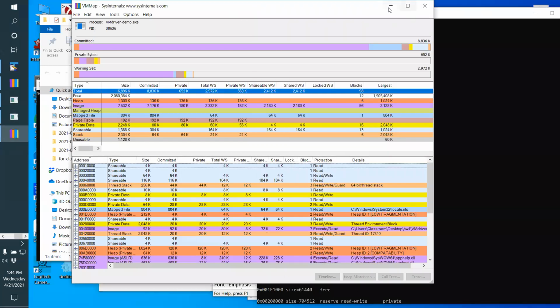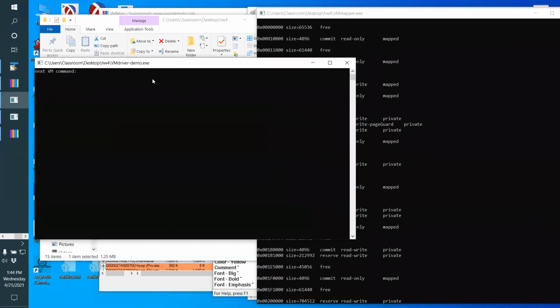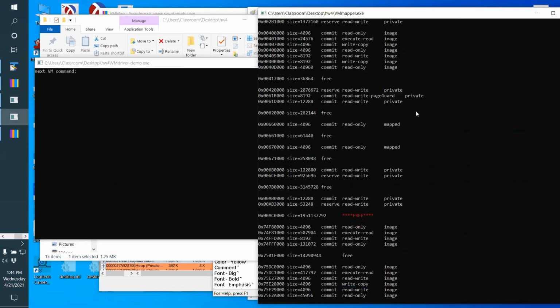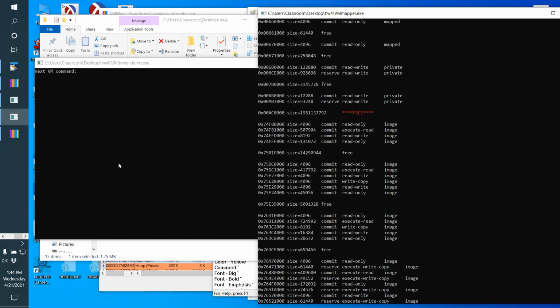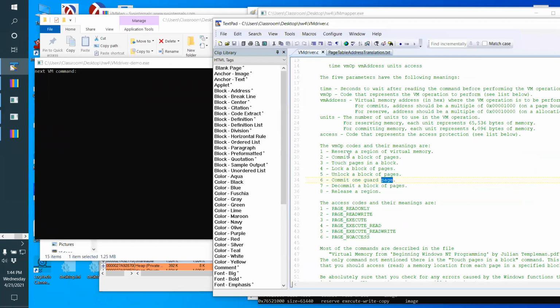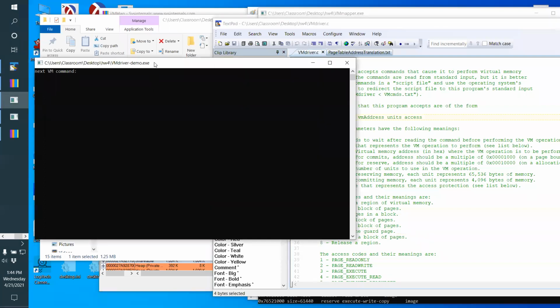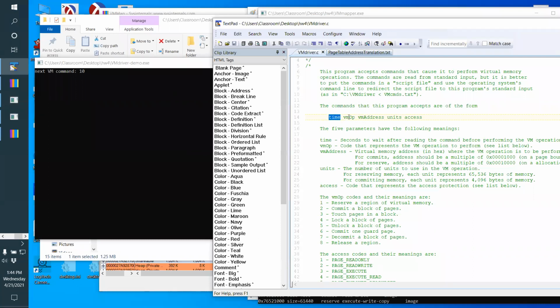Okay. Now, what we want to do is give this program commands. And the commands will show up over here as memory being allocated. So if you look in the documentation, a command looks like this. First, you type a number. For example, if I type 10, that means execute this command after waiting 10 seconds. So first is time. Then there is what command to do. So I'm going to use command 1.